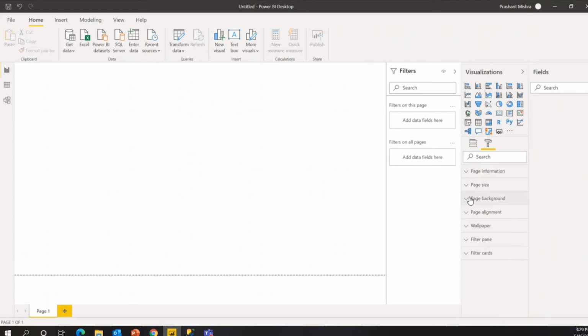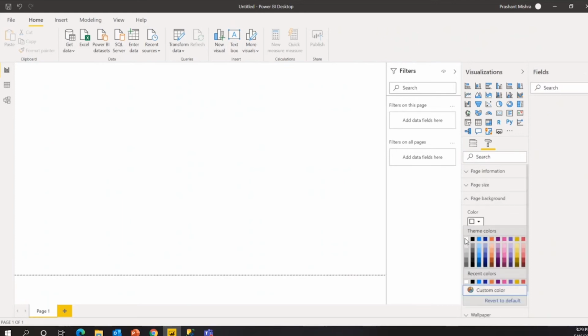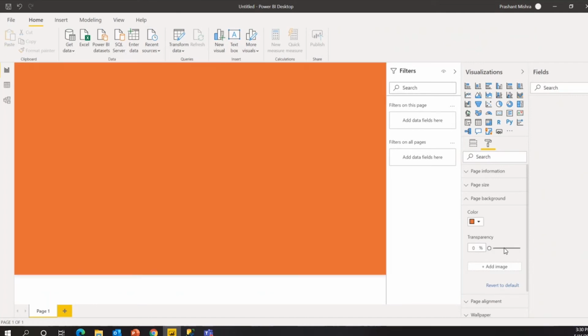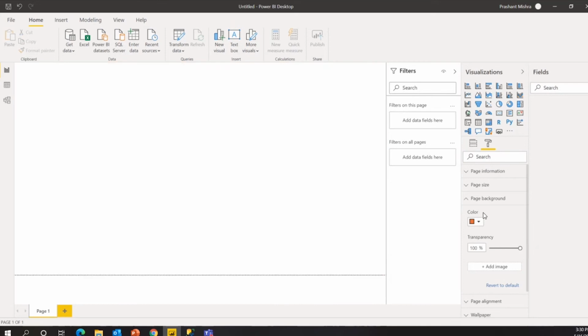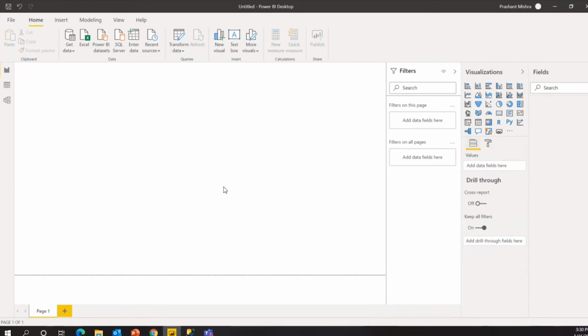Then your page background. The color is white, but I can change it to any color. And remember this, the transparency is set to 100. That's why even if you change the color, you will see nothing happened here. So don't worry, you just have to change the transparency here, or else you can just add any image. So this is about page background. Then you have page alignment, you have wallpaper. So all these things are there. If you want to change anything, you can just make the changes here.